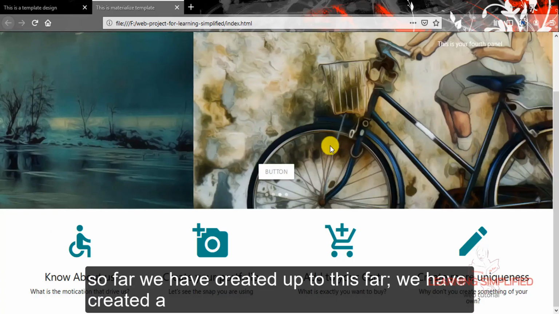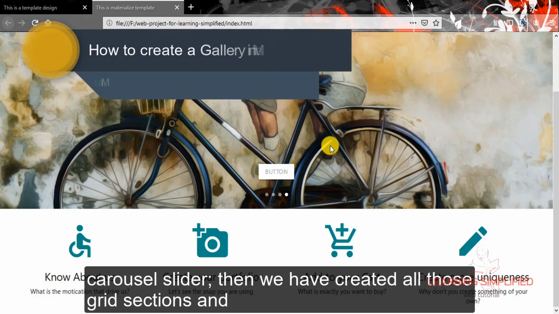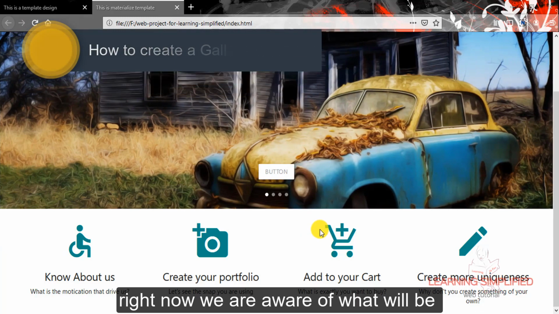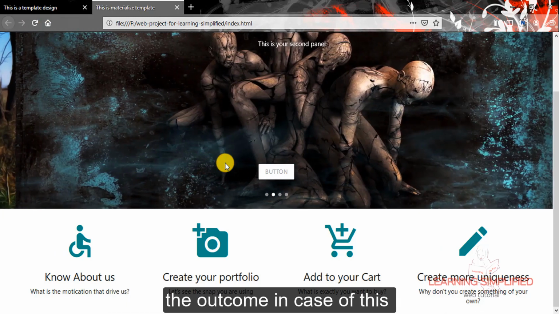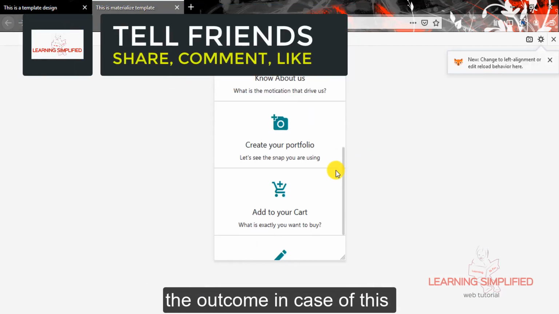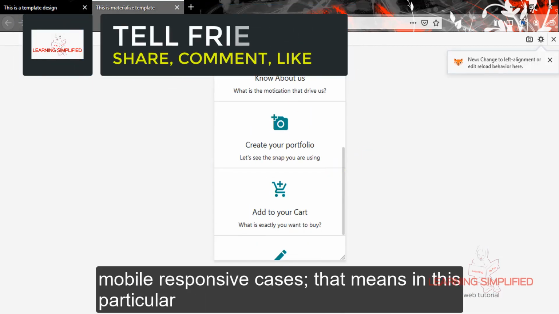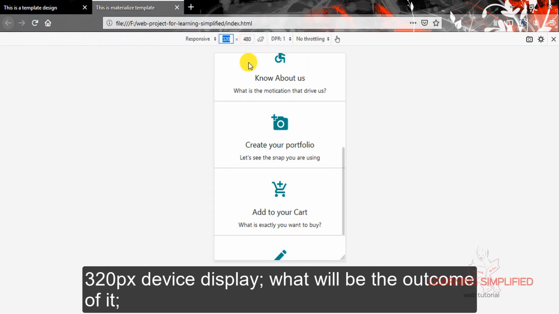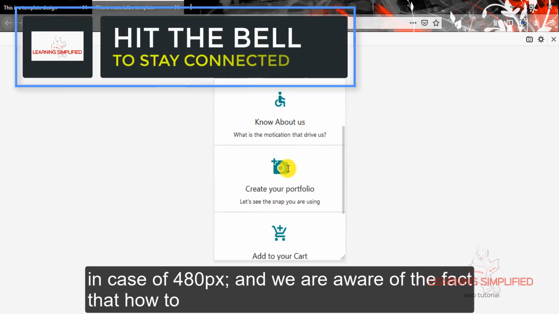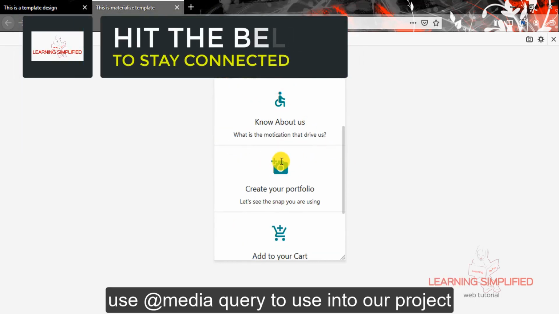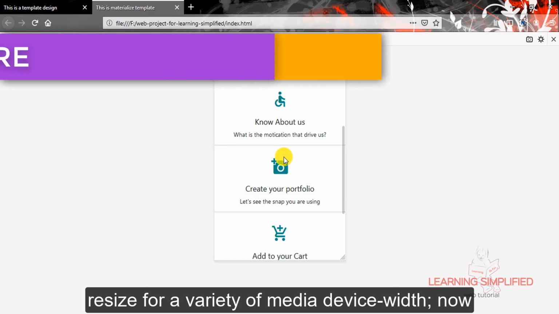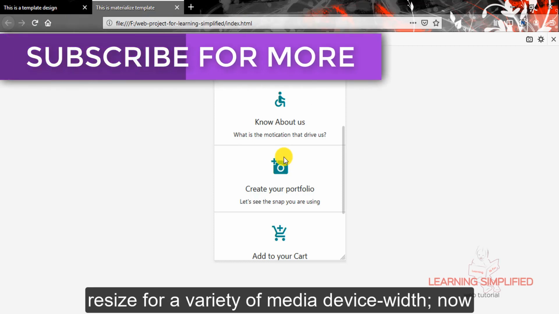So far we have created a carousel slider, then we have created all those grid sections, and right now we are aware of what the outcome will be in these mobile responsive cases. That means in this particular 320 pix device display, what will be the outcome, in case of 480 pix, and we are aware of how to use @media query in our project to make everything device specific, a specific size for a variety of media devices.